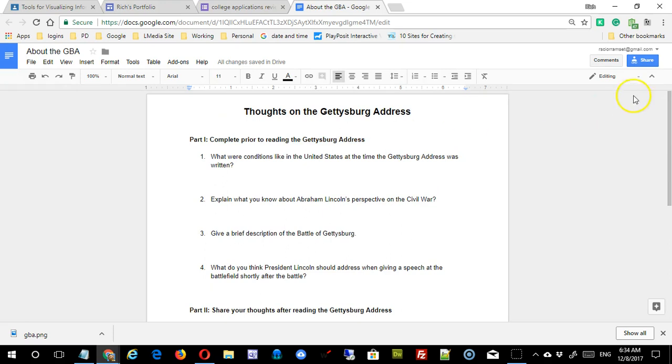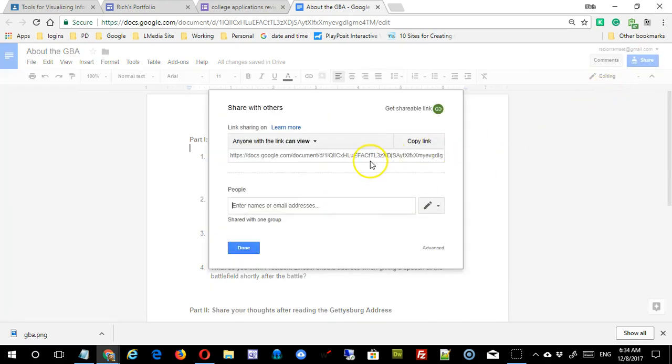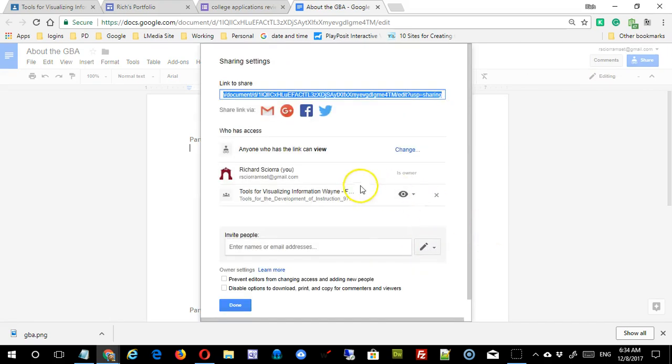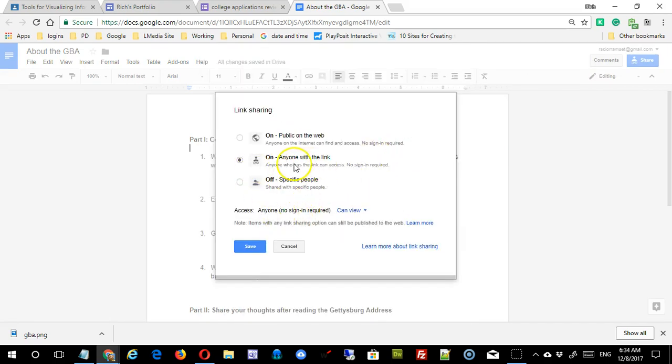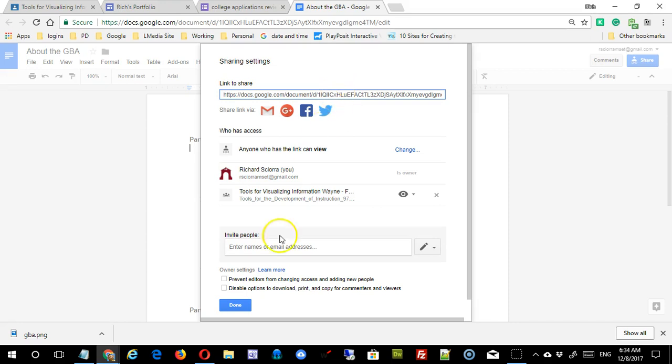Okay, you always want to check your share settings, so you can see that I do have a link here for view only, but I think what I'm going to do is come in and say that anyone with the link can view this. So I've double checked that, and that is the link that I like to use.